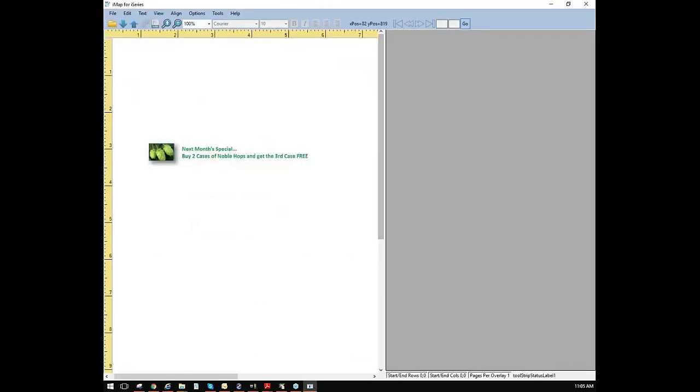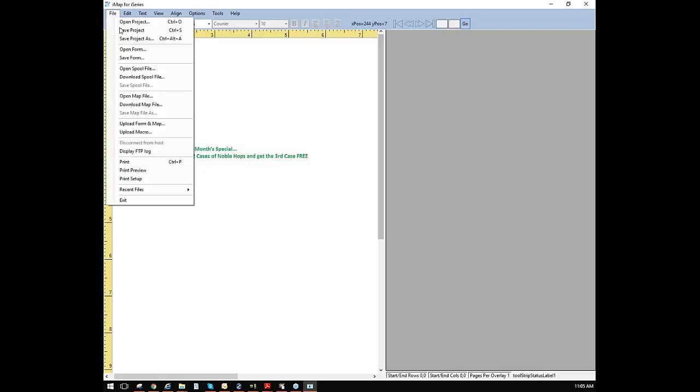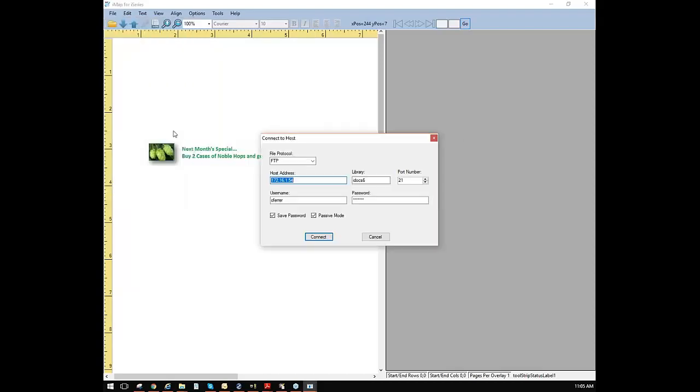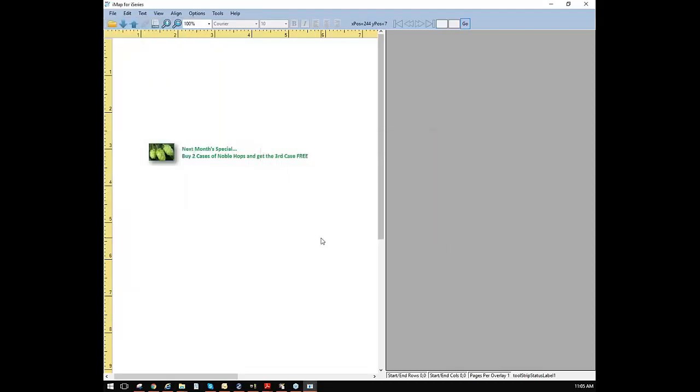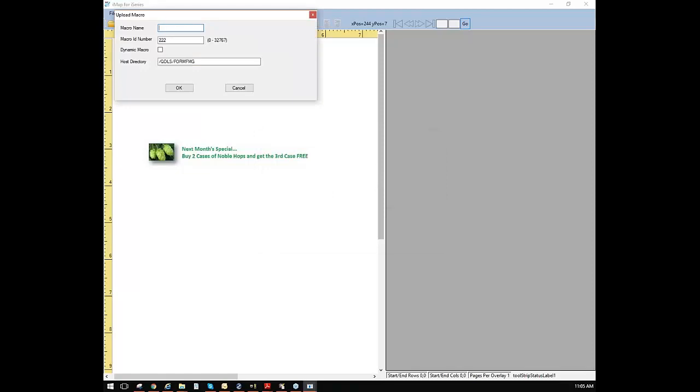IMAP will appear here, and this is actually where it's going to be. And this time I don't have to actually create a form application or anything like this. I just know that I want this up as a macro, which is a compiled version of that design. I'm going to connect to our IBM i, and I'm going to give it a name.